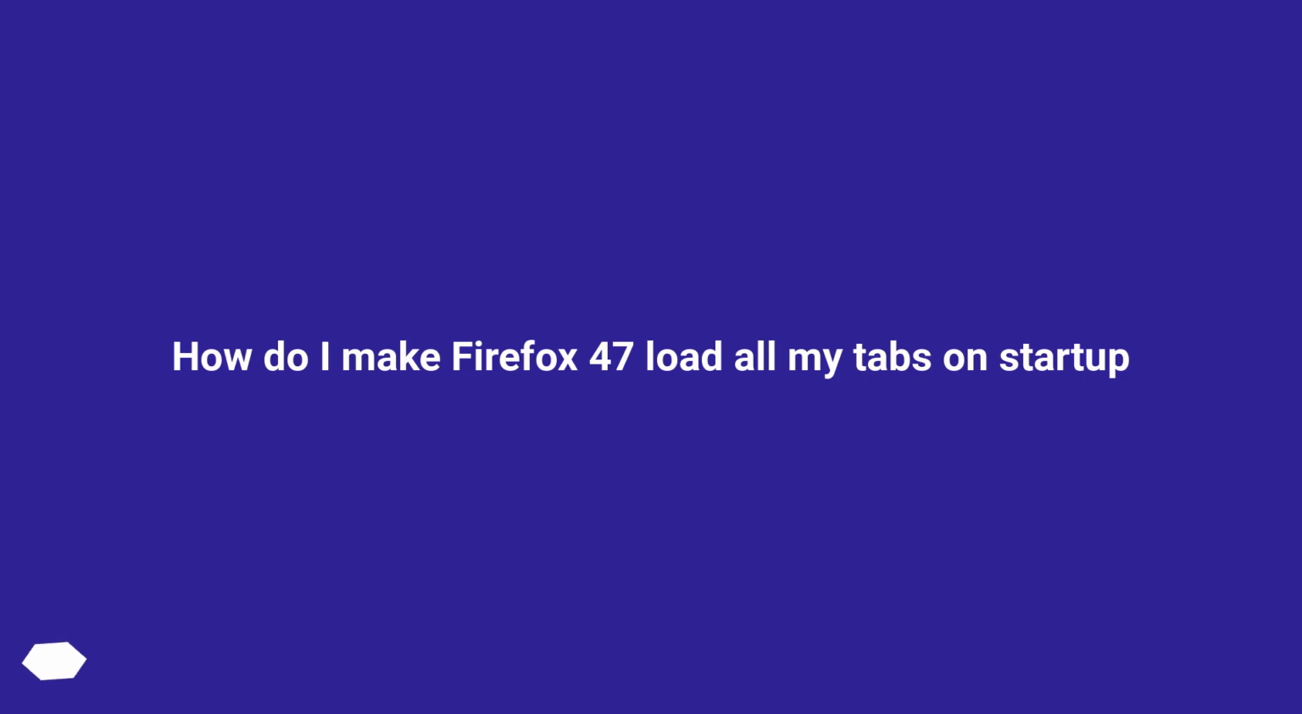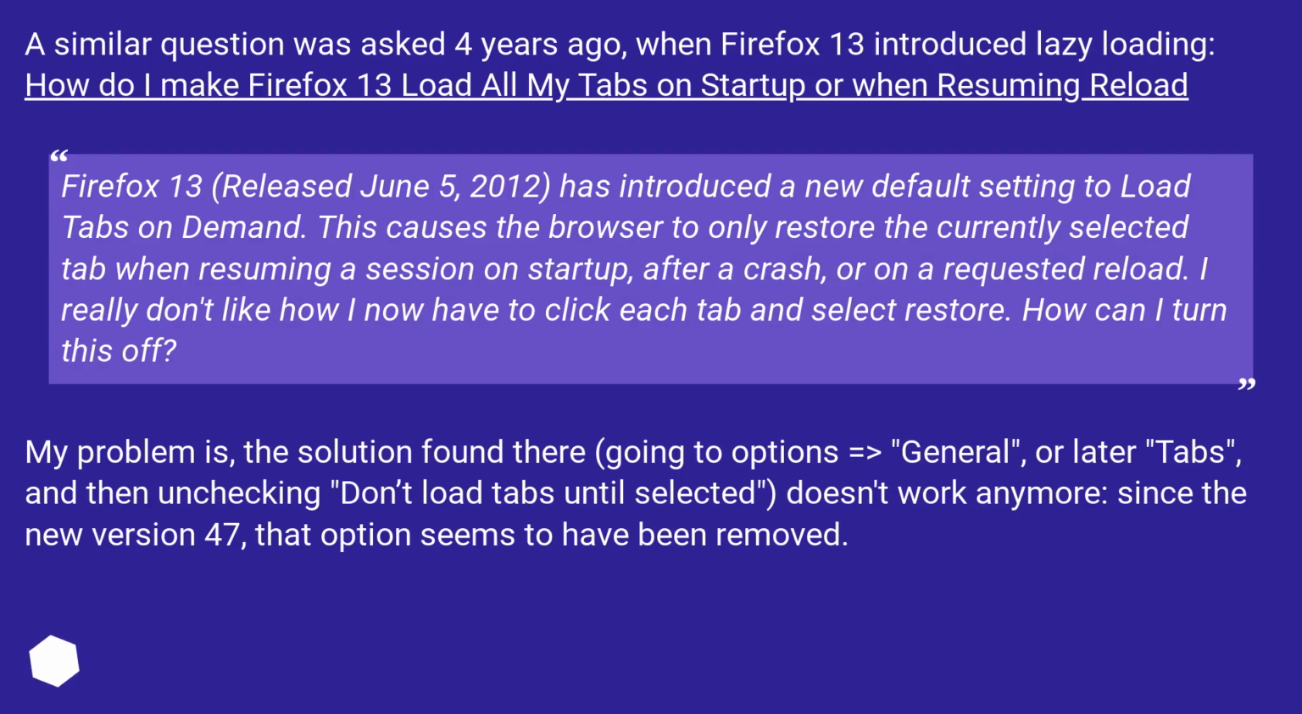How do I make Firefox 47 load all my tabs on startup? A similar question was asked 4 years ago, when Firefox 13 introduced lazy loading. How do I make Firefox 13 load all my tabs on startup or when resuming reload? Firefox 13, released June 5, 2012, has introduced a new default setting to load tabs on demand.